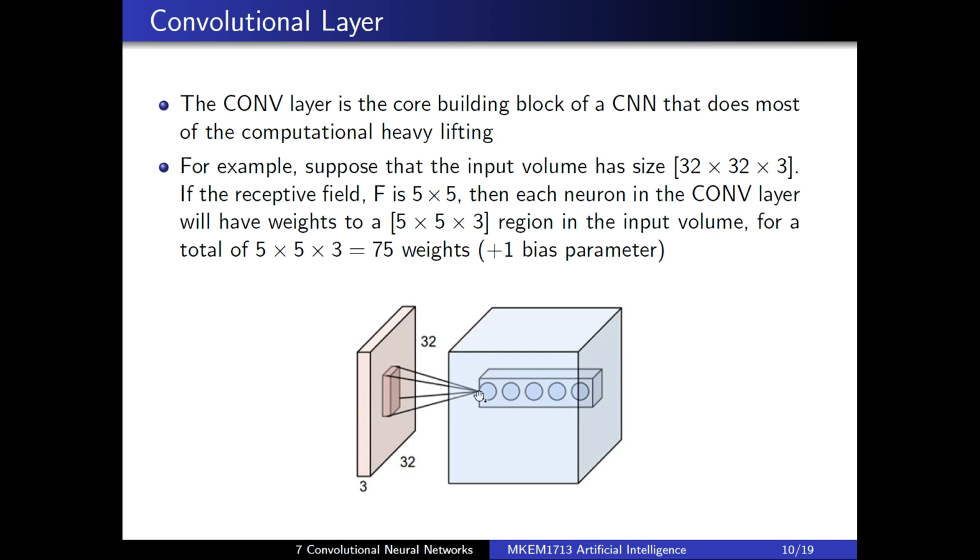Then each neuron in the convolutional layer, like I said earlier, the convolutional layer is three-dimensional. It also has width, height, and depth. Each neuron will have weights to a 5 by 5 by 3 region in the input volume, for a total of 75 weights plus 1 bias parameter. So every neuron here will be connected to 75 neurons in the preceding layer. And as usual, a dot product will be performed to compute the input to each neuron in the convolutional layer.